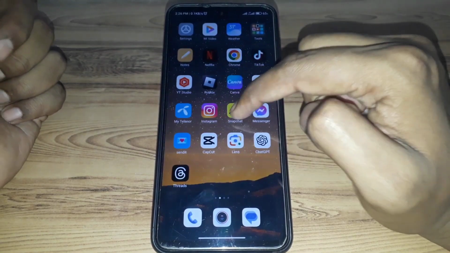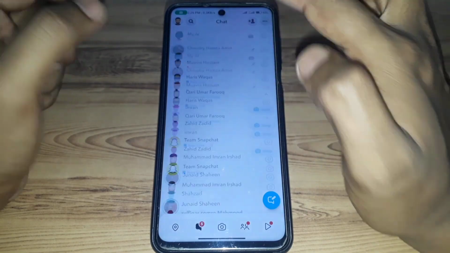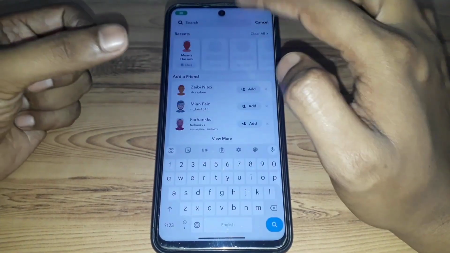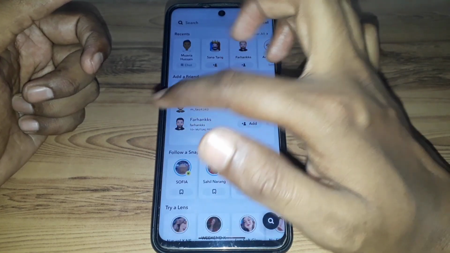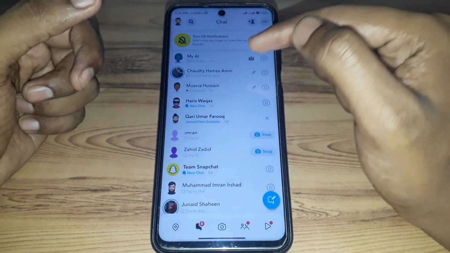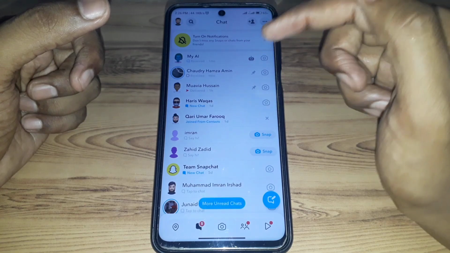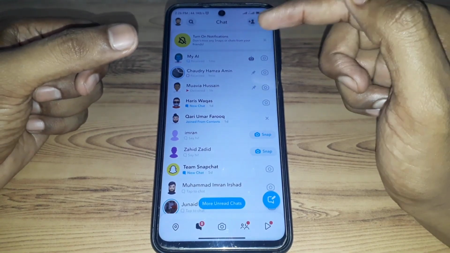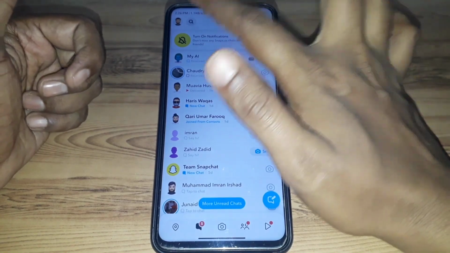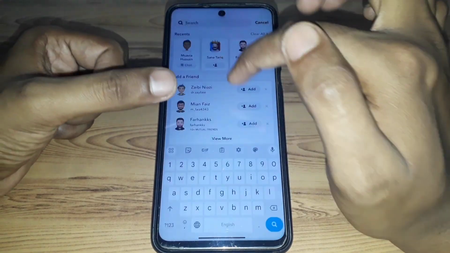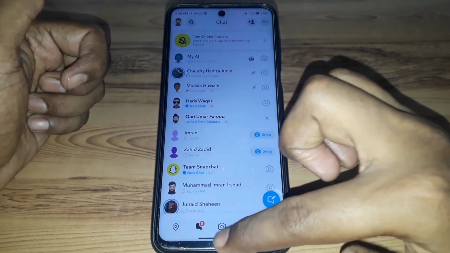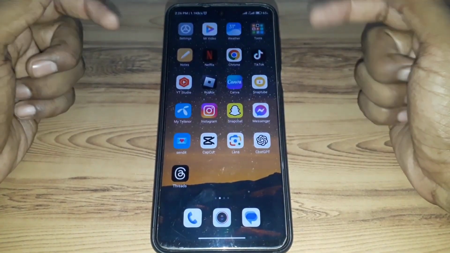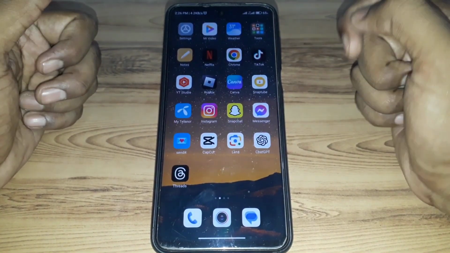First of all, you have to simply open Snapchat here, and after that you have to simply open the chat, and here you have to simply try to search for that person. And after that, if that person shows to you, then you can simply open the chat, and if there is no chat available, then you can easily recover that chat. But if that person doesn't show here in your chat, then there is also another method by which you can simply read the chat of that person who has blocked you on Snapchat.